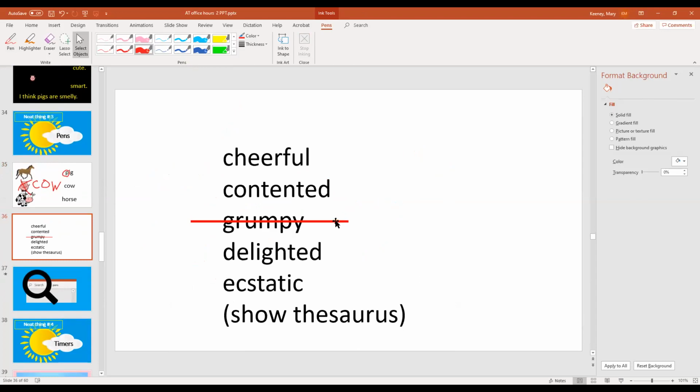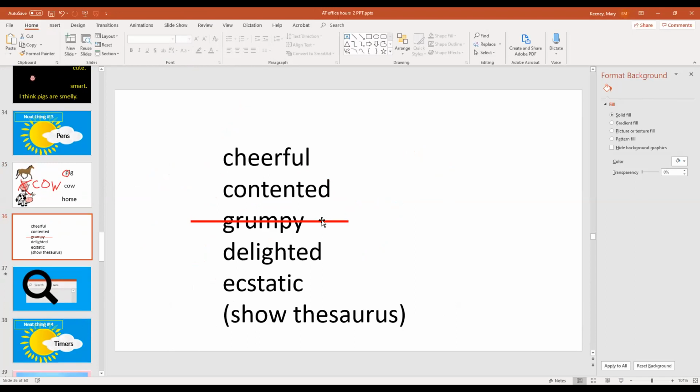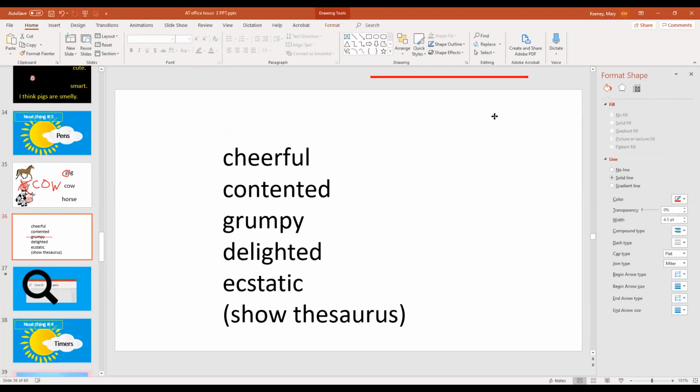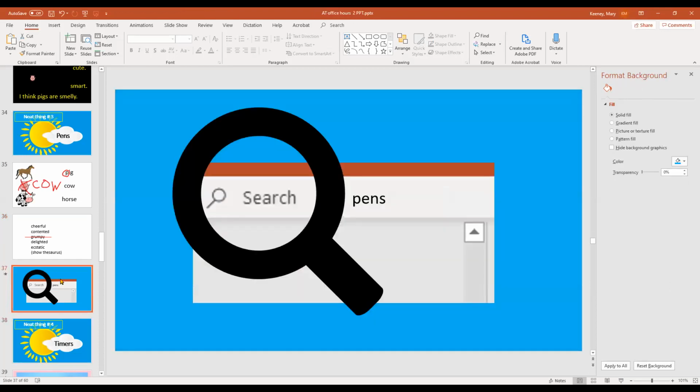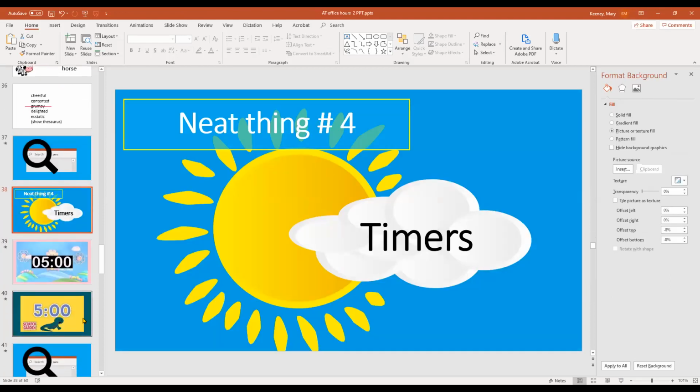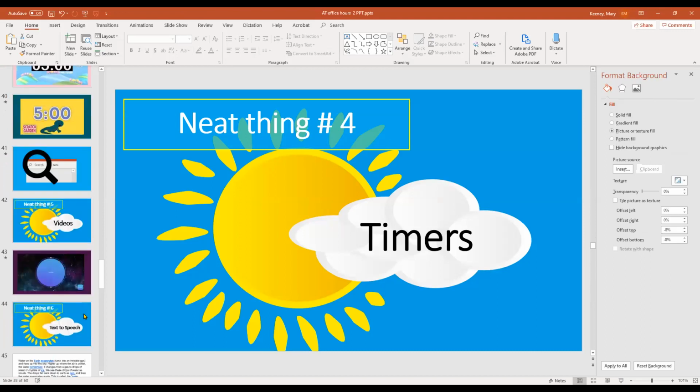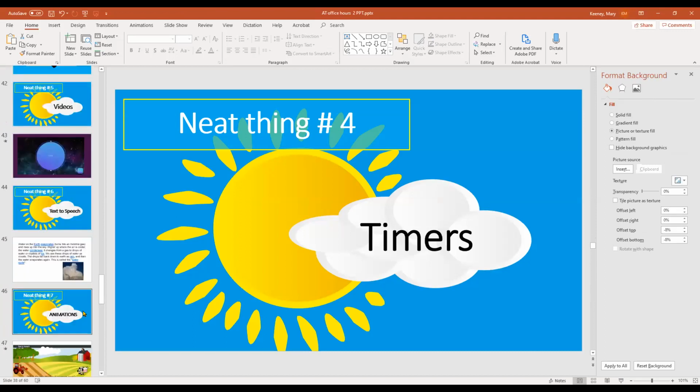You also can insert a line. So here I have a line. It's just a shape, but I can ask a student, which of these words doesn't belong? I could have also given them the pen, crossed it out, had them highlight it. There's all kinds of ways I could have them tell me. And again, I just search for the pen. There it is. The timers is a full screen activity, so we're going to come back to that at the end. And the videos is a full screen activity.